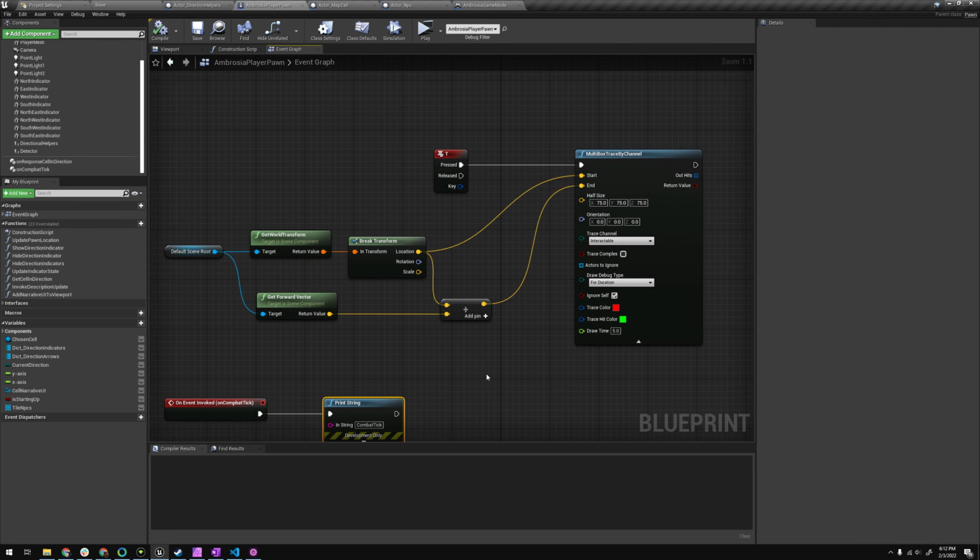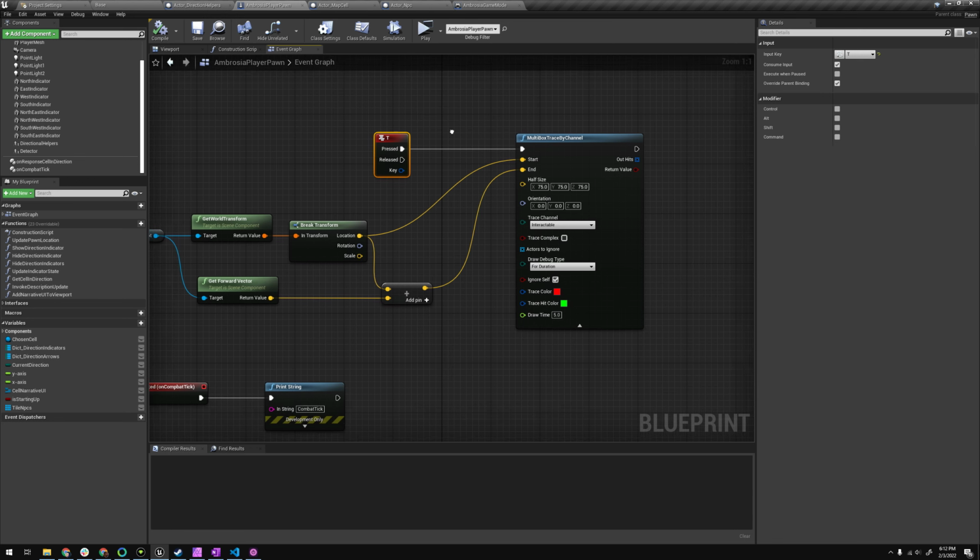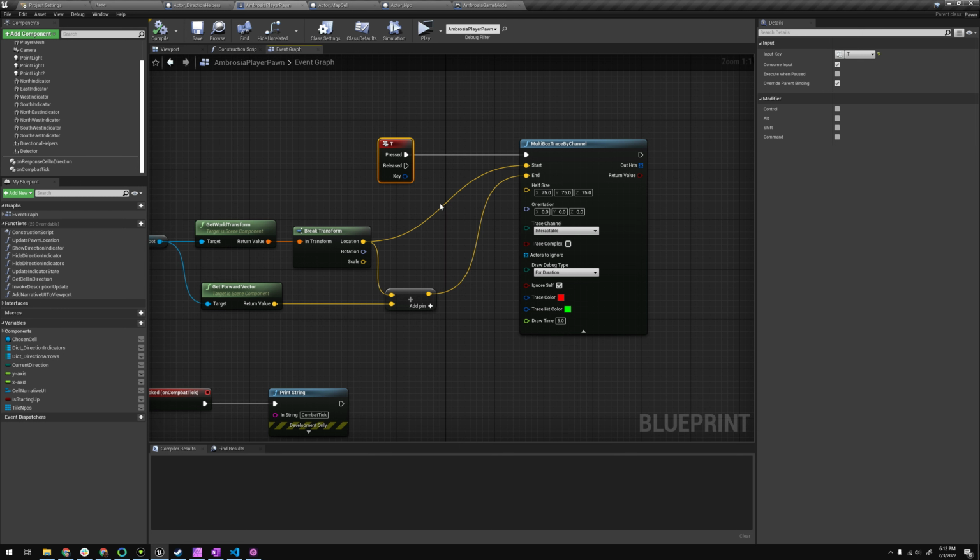And the last thing I was trying out that I got working was that when I press T, I noticed that when I press tab with a UI element on the screen, it would kind of cycle through those elements. So I switched it to T. And when I press it, it does a multi-box trace by channel. And then I set up a channel called interactable. And I made my NPCs block on the interactable channel.